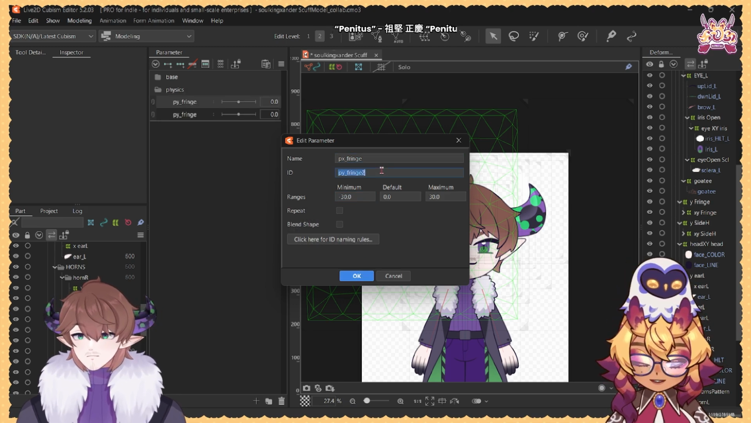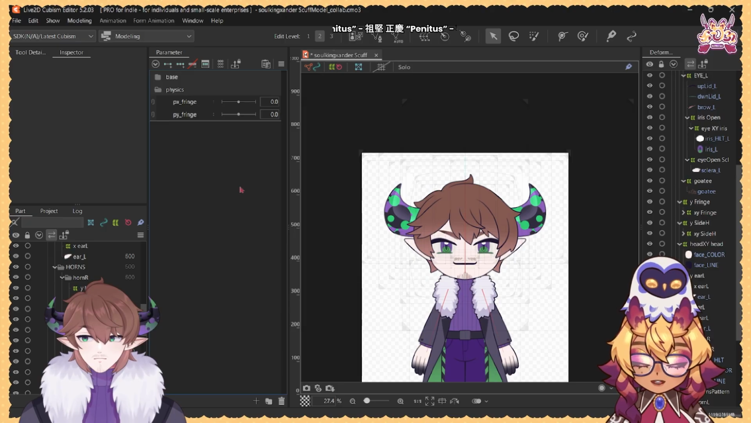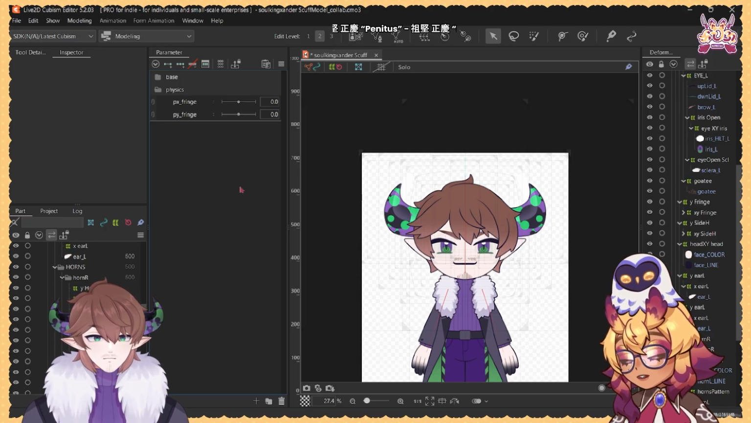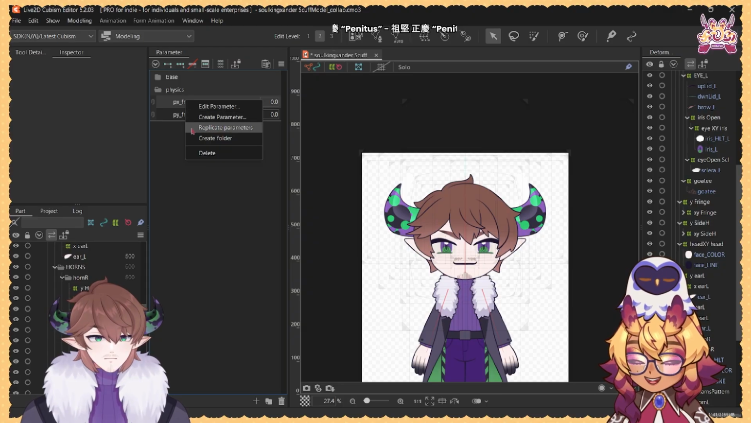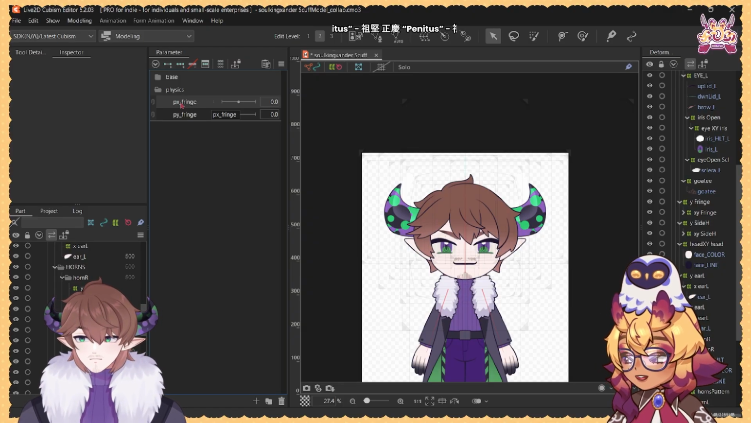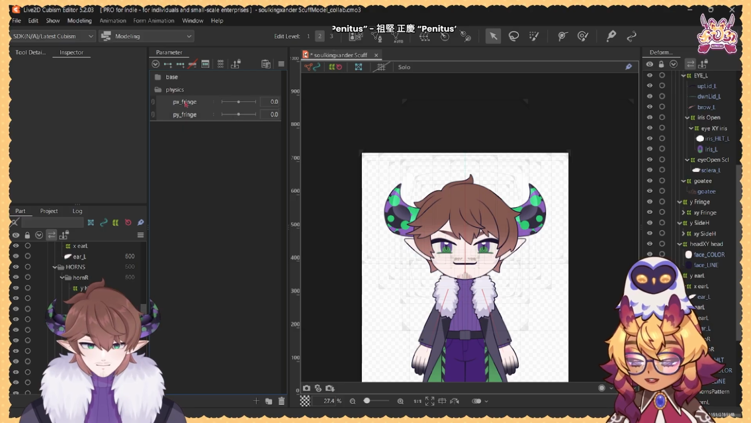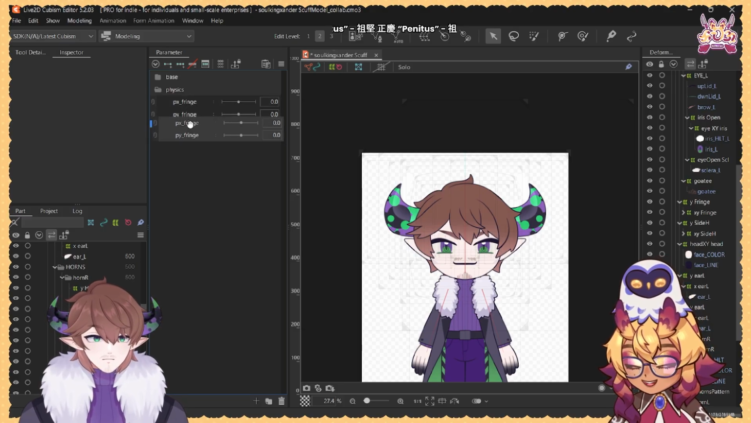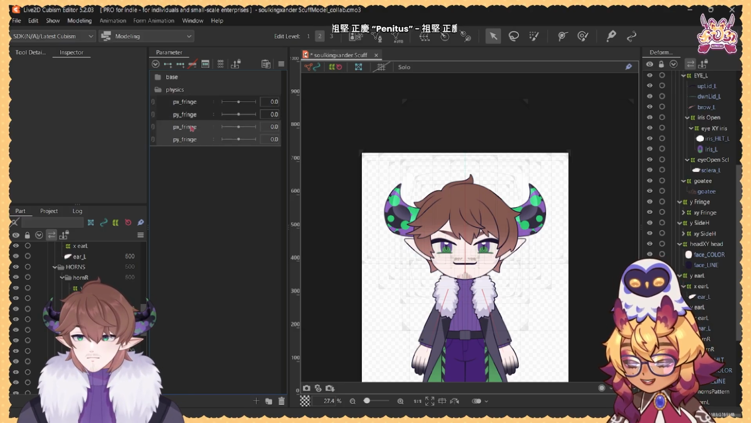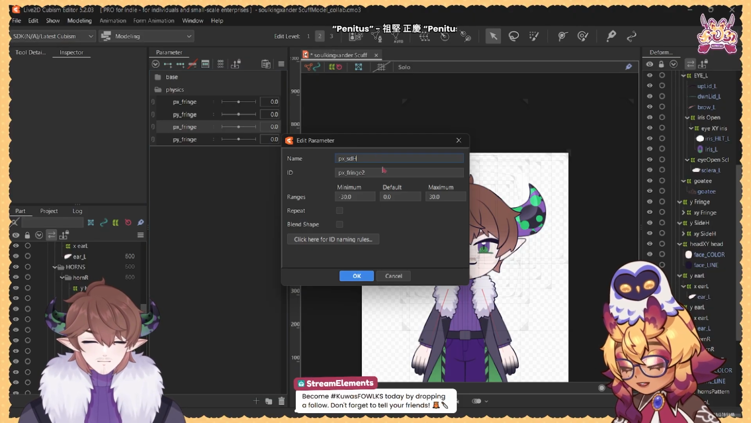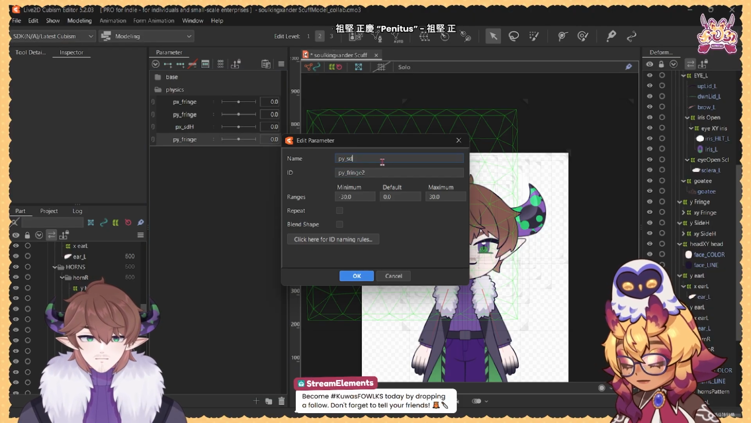We can just start making the parameters for the rest of the physics first. So since we have PY fringe, we can go ahead and replicate that same parameter, and then just rename it as PX for physics X. And then we can do the same. We can then replicate these two PX PY fringe parameters, and then just rename it into side hair.